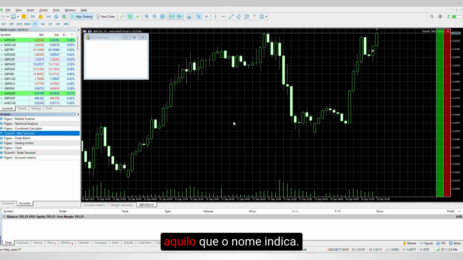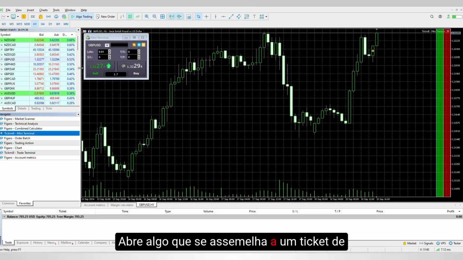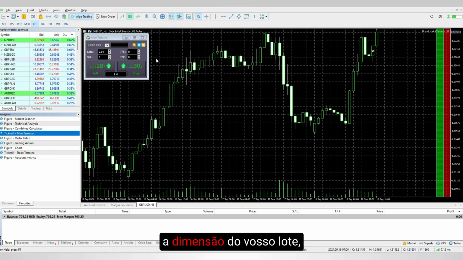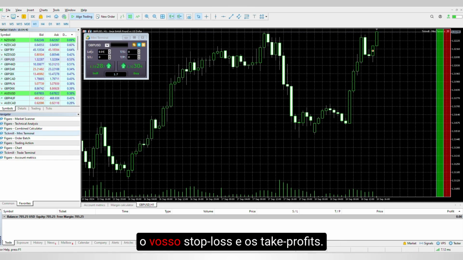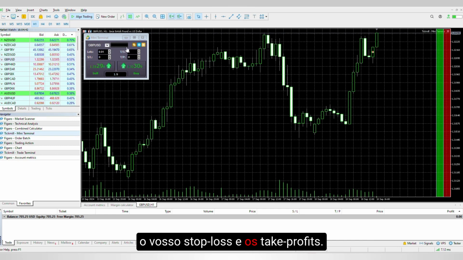So your mini terminal is exactly as it says. It opens up what looks like a traditional trading ticket. You can add your lot size, your stop loss, and your take profits. And it's easy to execute on a single click basis. You can obviously line these up in a board exactly how you want.